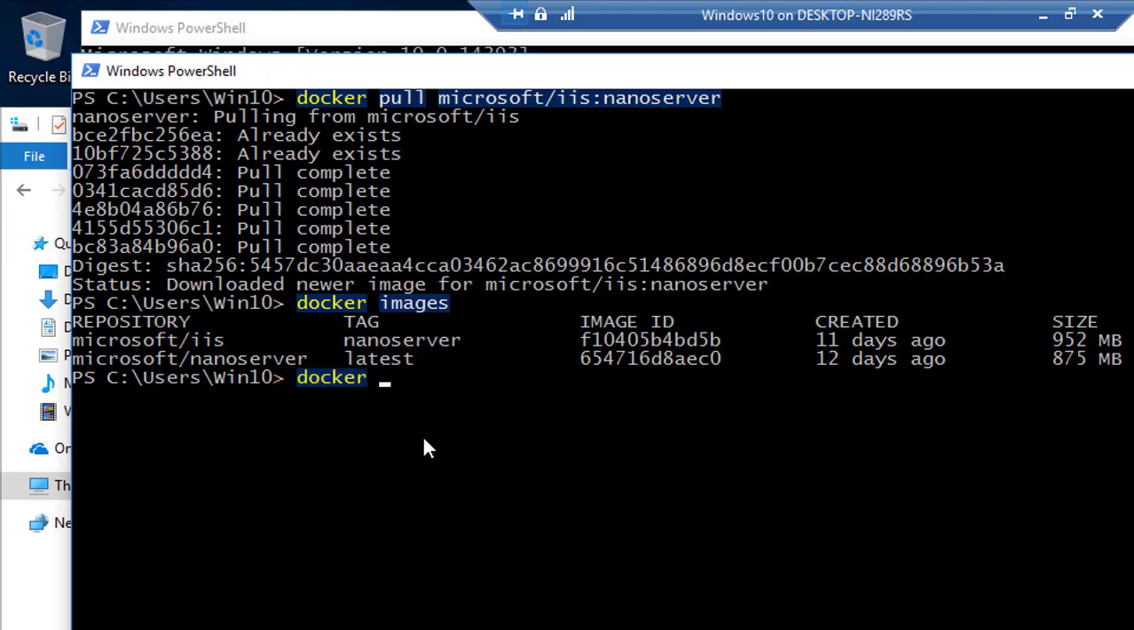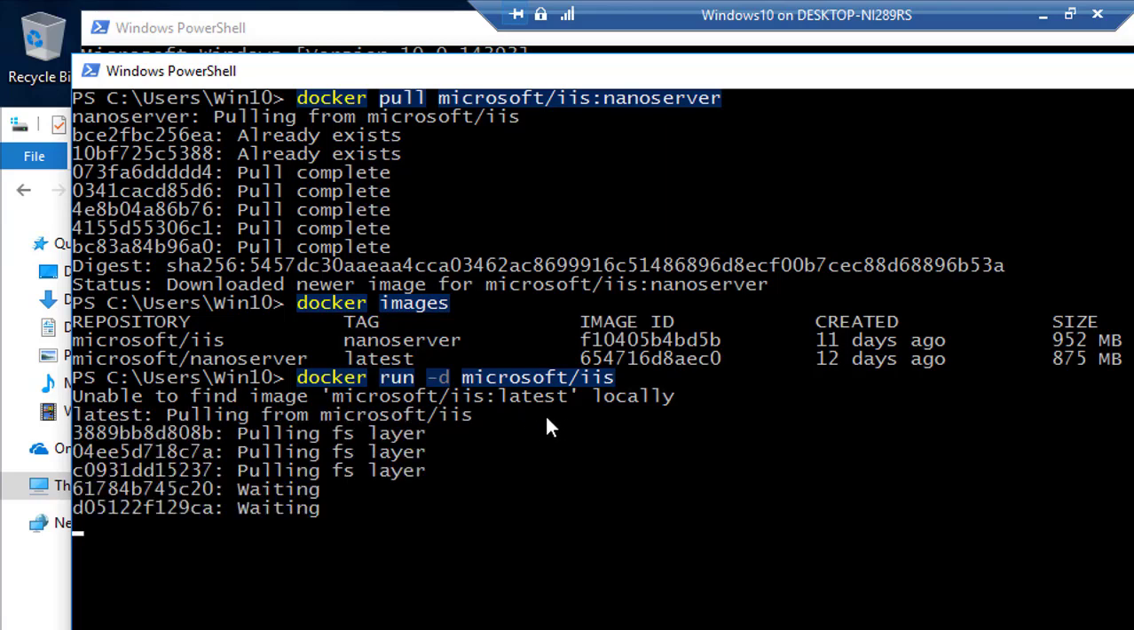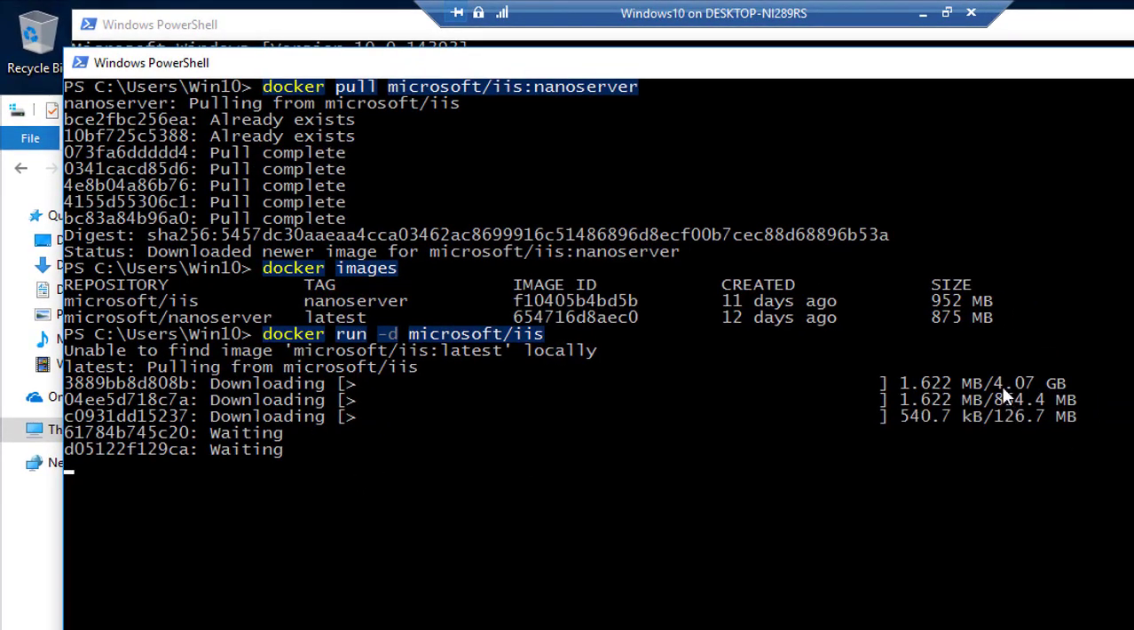If I do a docker run in detached mode for microsoft/iis and hit enter, you can see that it is going to find the latest tag and pull it, and it's going to be a huge size. Actually, it's going to pull 4.07 GB, which is nothing but the Windows Server Core image. That's going to be useless for me, at least for this demonstration of Hyper-V containerization, which we'll discuss more in our upcoming videos on Windows Server containerization. So I'm going to stop it for now.